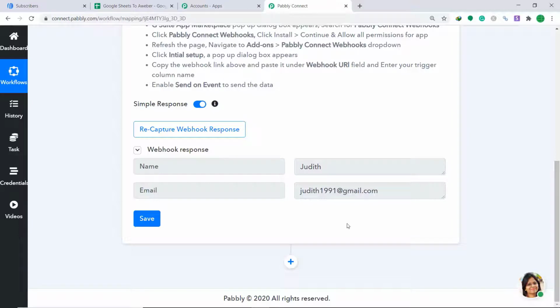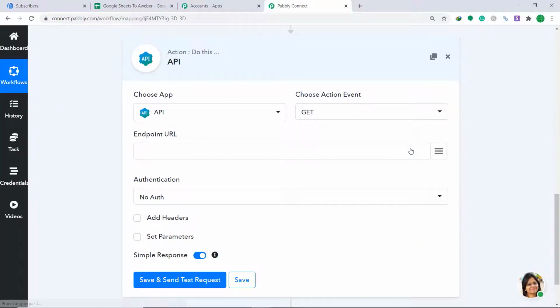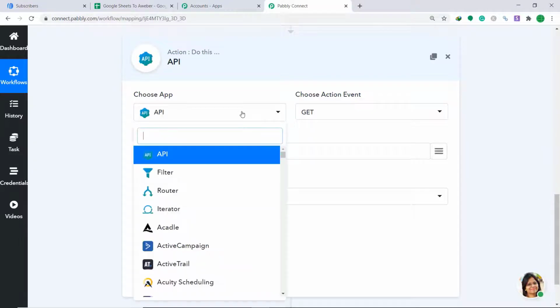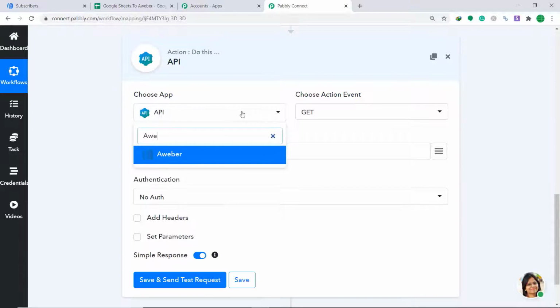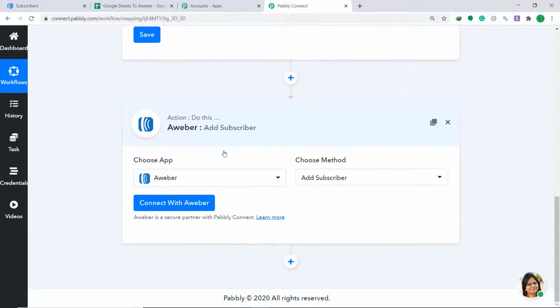To do that, just click on this plus button. When you click on this plus button, a window appears in front of you. This is called the action window. Here in the Choose app, change it from API to Aweber. Of course, there are many email marketing services other than Aweber, like GetResponse, Pabbly Email Marketing, MailChimp and so on. But at present, we are only interested in Aweber.